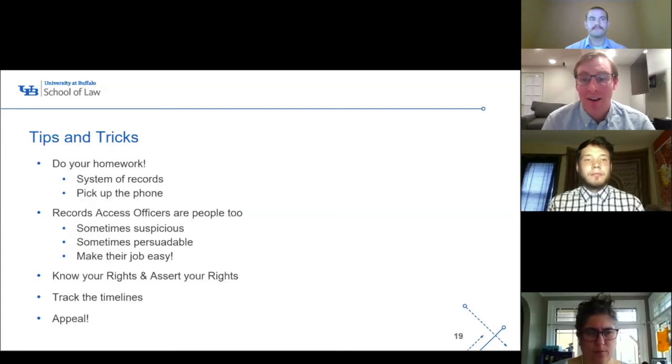FOIA and FOIL are discretionary laws, right? They don't mandate that the government keep any information from you. In fact, all the exclusions are discretionary. So even if a record falls within an exclusion, meaning they're not legally obligated to give it to you, they can still give it to you. So you might want to explain to them why it would be important or beneficial for the agency to release the document to you. And then also, all the homework that you do can make their job easier. It can make them find these records more quickly.